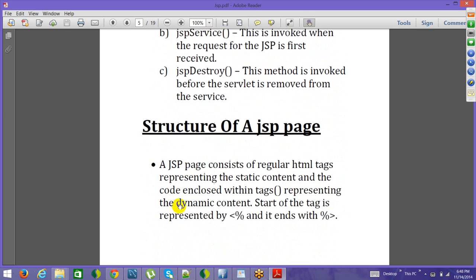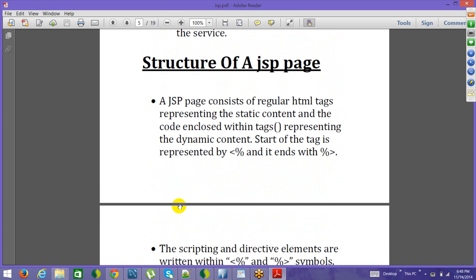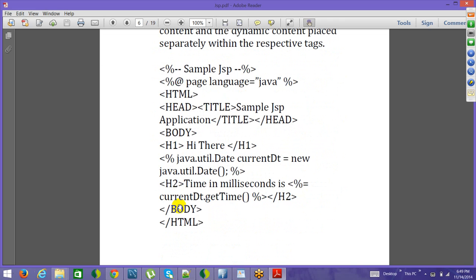Alright. Now let's go and see the structure of a JSP page. So we discussed that the JSP has static and dynamic content. So how is the dynamic content introduced? Alright. So let's see that with a small example.